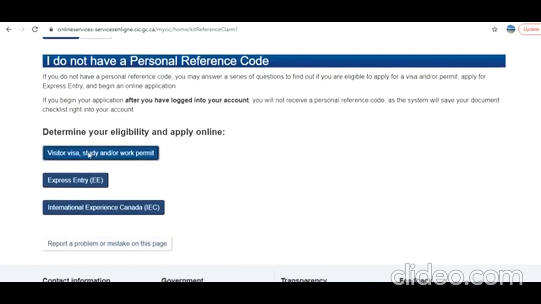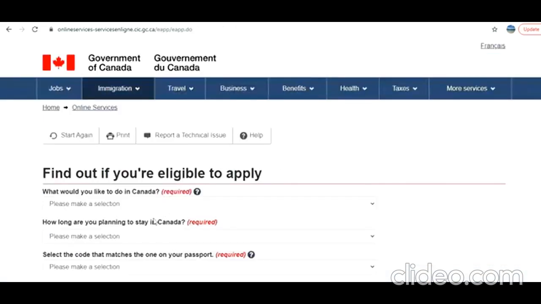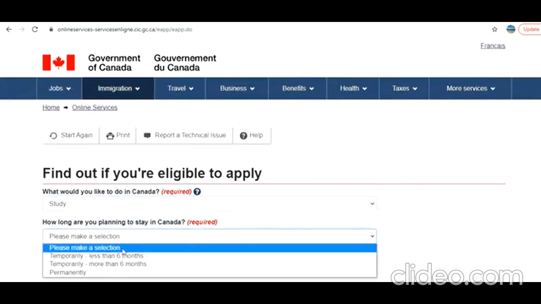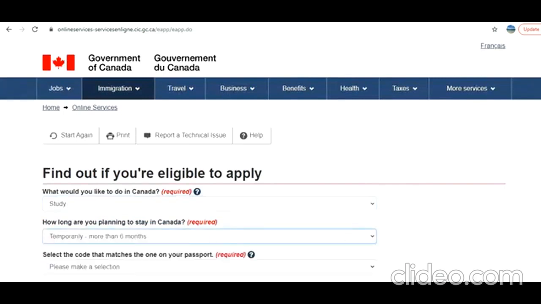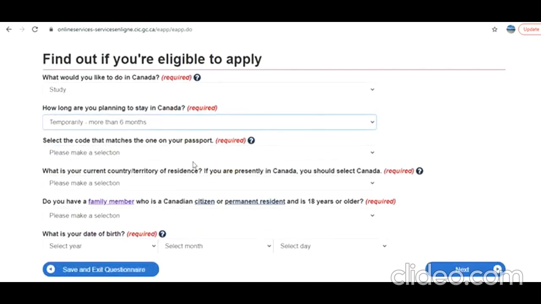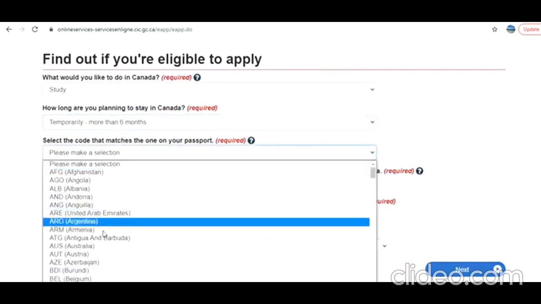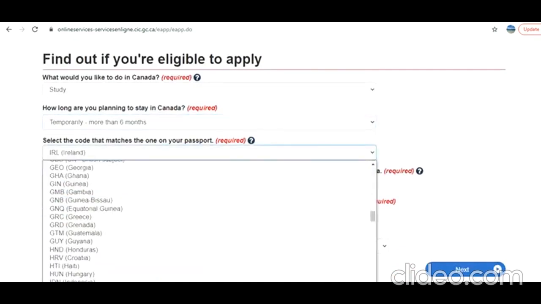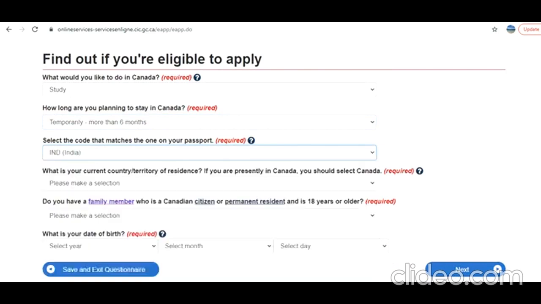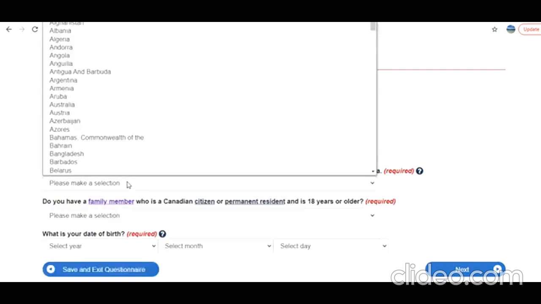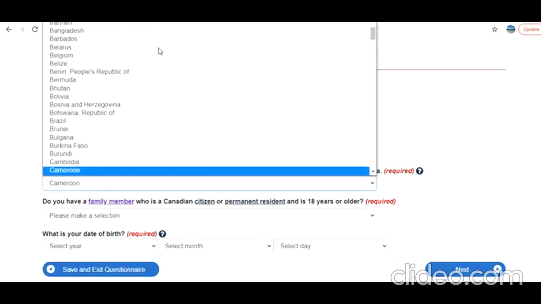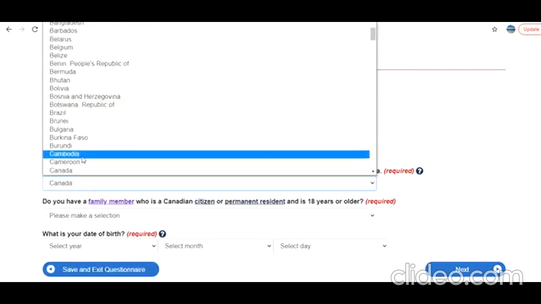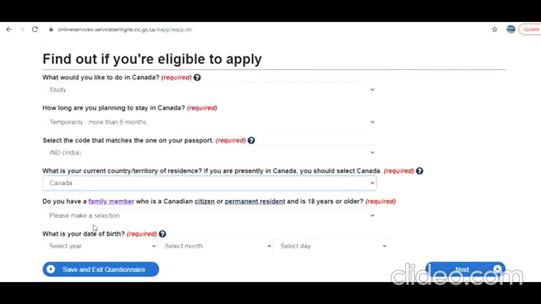Scroll down, he has the option visitor visa, study or work permit. He clicks on it. What would you like to do here? Study. How long are you planning to stay? More than 6 months. What code matches your passport? So he's an Indian citizen, so he has an Indian passport. He is in Canada, so he selects Canada. Do you have a family member who is a Canadian citizen or permanent resident? No. Whatever is applicable in your case.